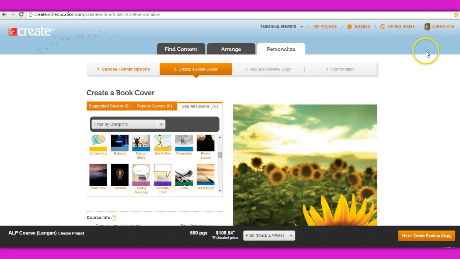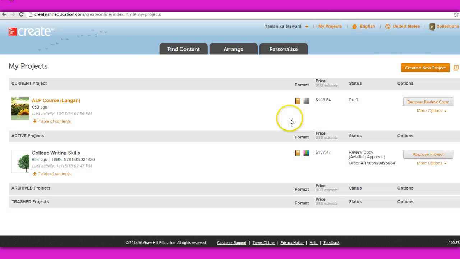So I hope this was helpful for you. Since I already started this project, when you log in, the only thing you're going to need to do is click on My Projects and then click on the project that I already started for you. So I'm going to click on it and show you what that looks like right now. See, ALP course Langan. I've already started this for you. So go ahead and click on that and then get started, and then you can edit, find more content if you want. All of that's completely up to you.